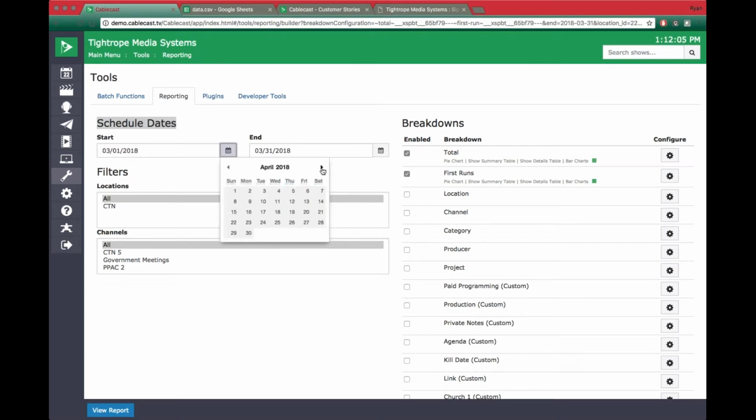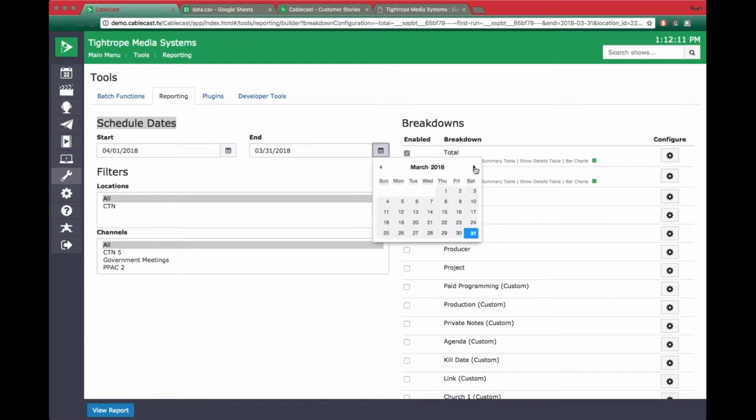But for today, what we're going to do is, let's say, April through May 31st. Or, no, oops, let's go April 1st through April 30th. How about that? We'll go through that. So we're just going to get our playback data for the month of April.